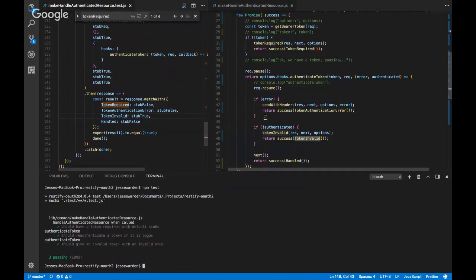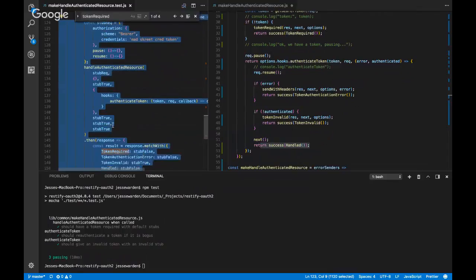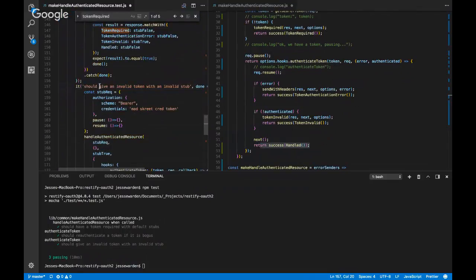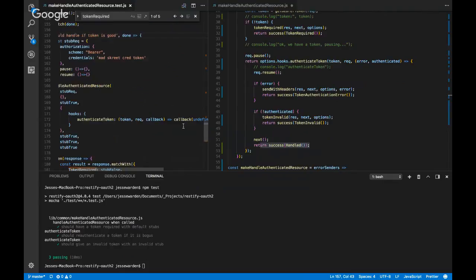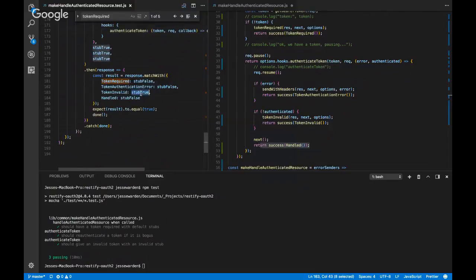All right. Last one is everybody's happy. So let's make everyone happy. If token is good, we are good. True. Stub true.